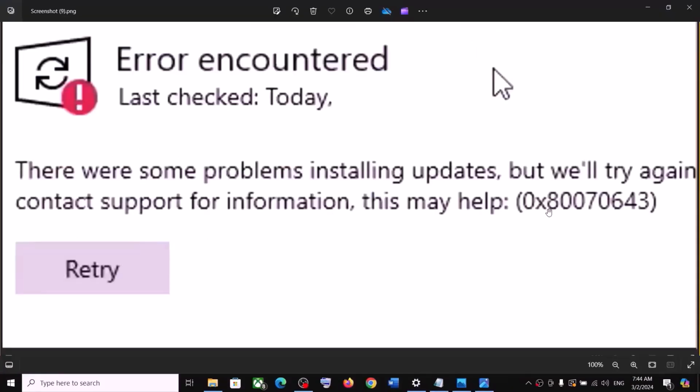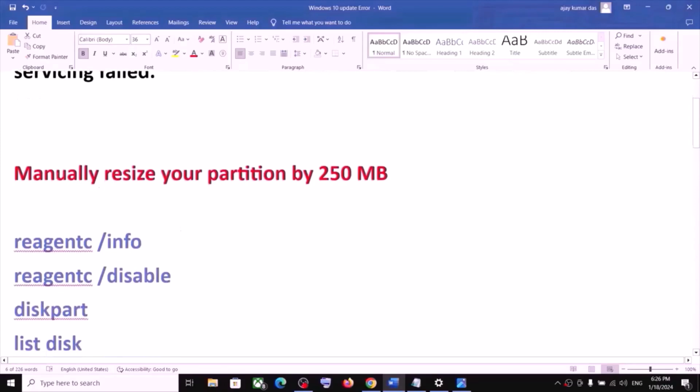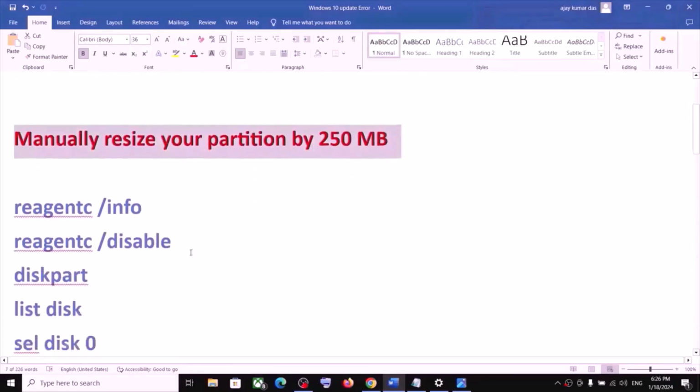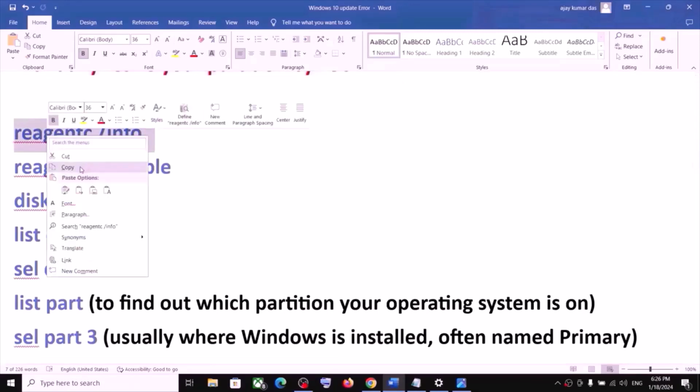Now if you are receiving this error code while updating your Windows 10, then please follow the rest of the steps shown in this video. First of all, let me inform you that you are receiving this error message because your computer does not have a recovery partition. Now to fix it, you have to manually resize your partition by 250 MB. For this, you have to run this command. These commands are provided in the video description. So copy it.